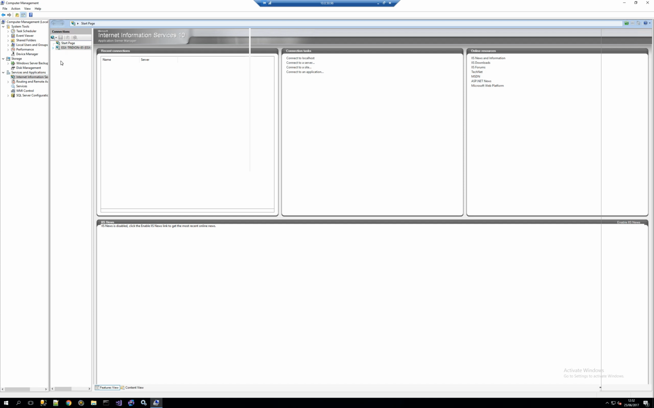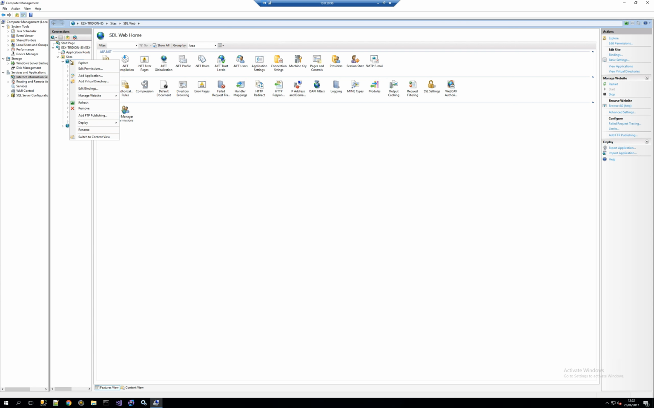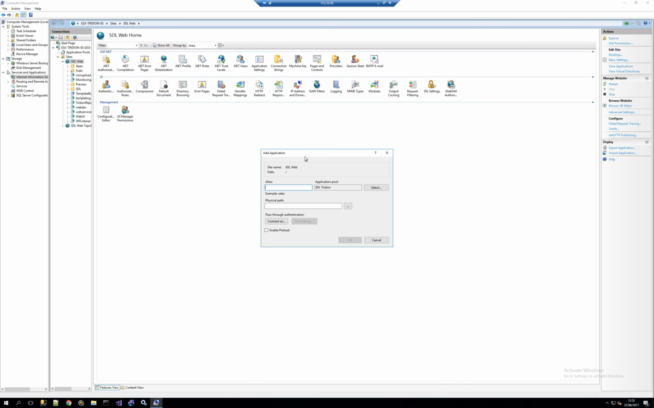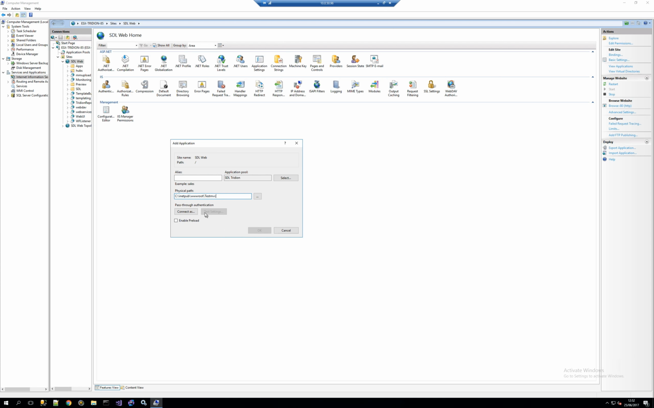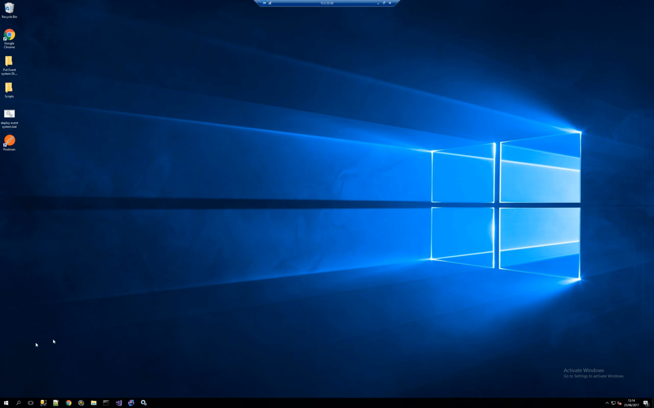So we'll find the SDL Web application, and inside there we'll add another application, and we'll just paste in the path that we took from earlier, and we'll use that as the alias for the application as well. Okay, and you can see it's been added there. We'll close IIS now. So we've got the test MVC application running inside an application in the SDL Web website in IIS. The next thing we need to do is to add it into the left-hand navigation menu.